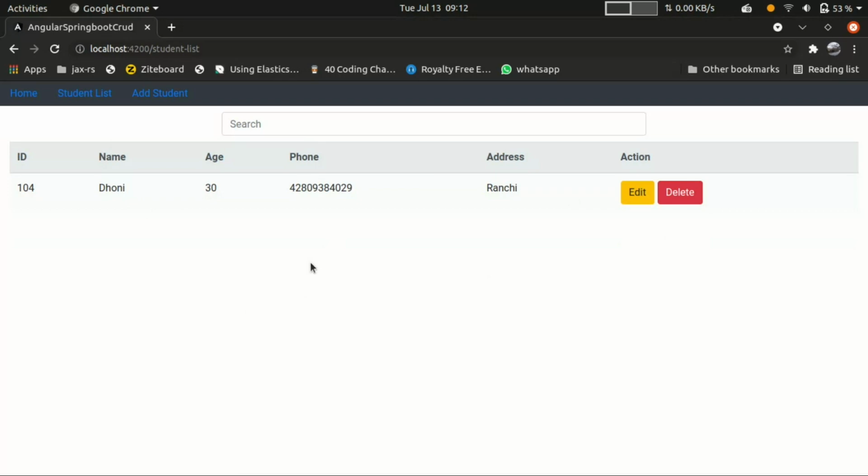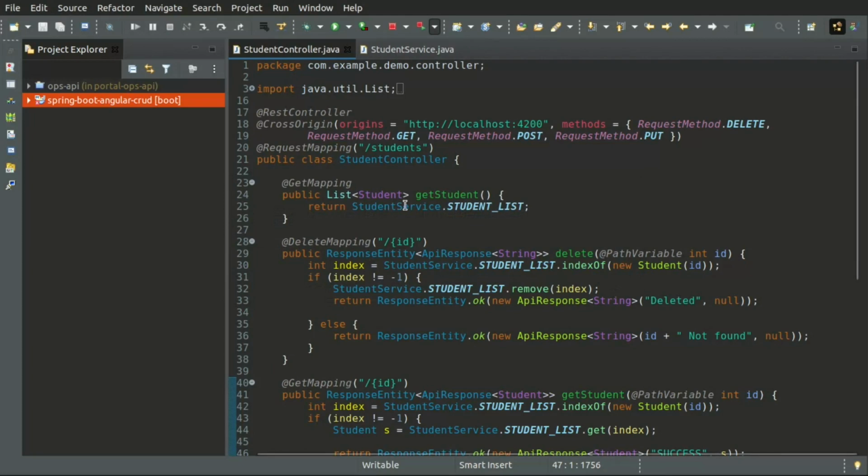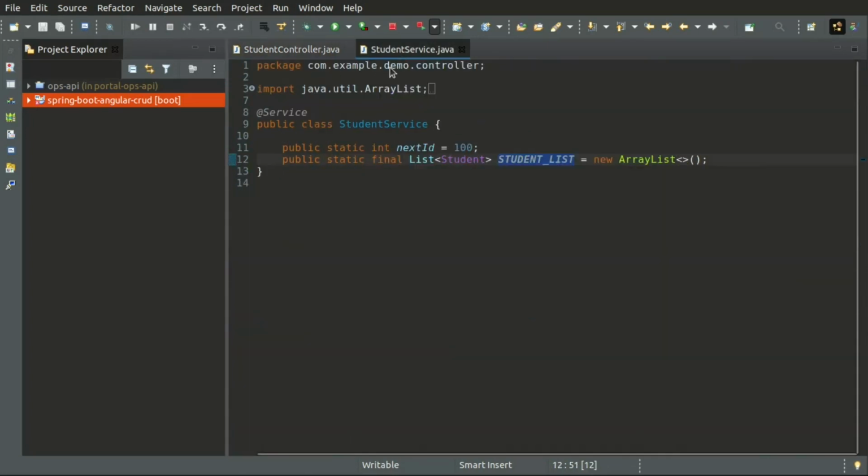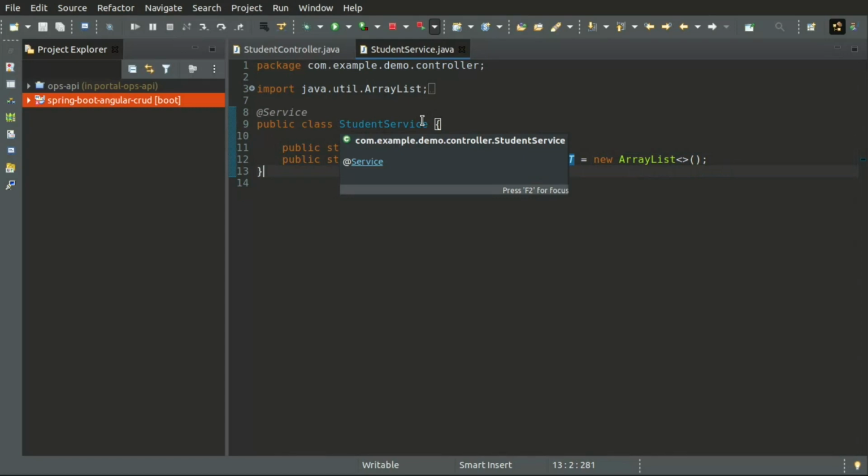For this, I have created one backend API in Spring Boot. So this is a very simple application. Cross origin I have allowed for this Angular application at localhost 4200, and all the methods like delete, put, post, and get. Here I'm taking one simple empty array list. I'm not using a DB because I want you to be able to clone this project and run it on your system without doing any database setup.